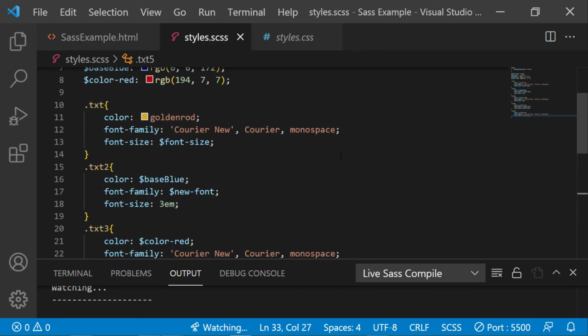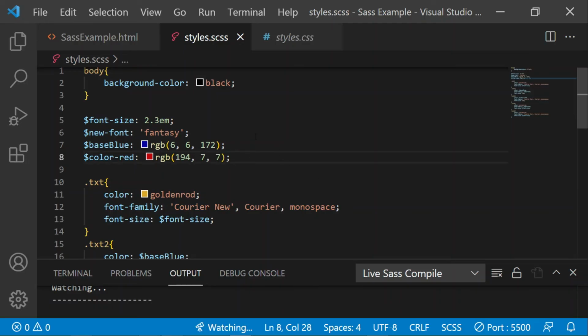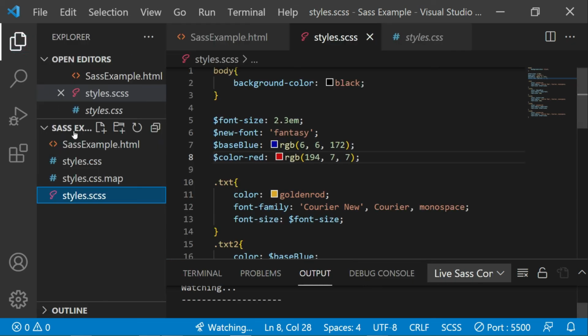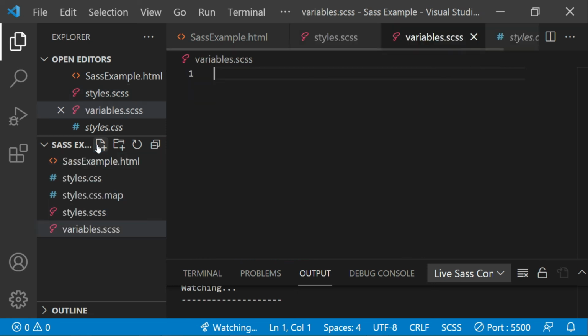Now if I check the browser, you can see the changes. So this is what Sass is capable of. It's very useful when there are complex situations which CSS cannot handle. One more thing I would like to discuss is that, you can define the variables like this, but when you are working on bigger projects, the best way is to create a different file for the variables. I will create a file here called variable.scss and will copy all the variables which we have defined here.